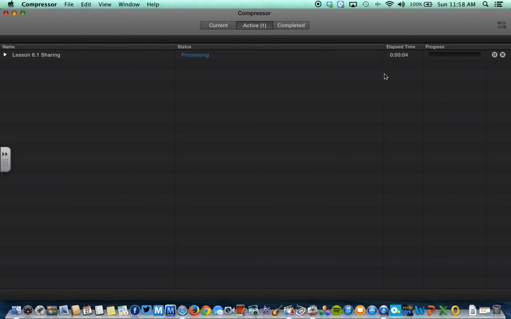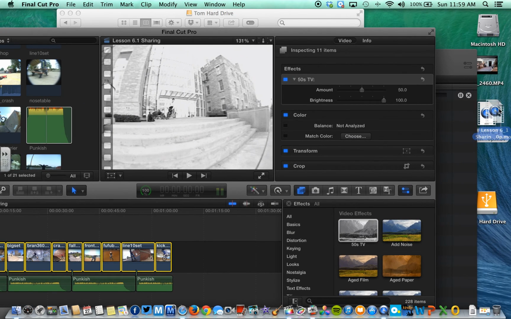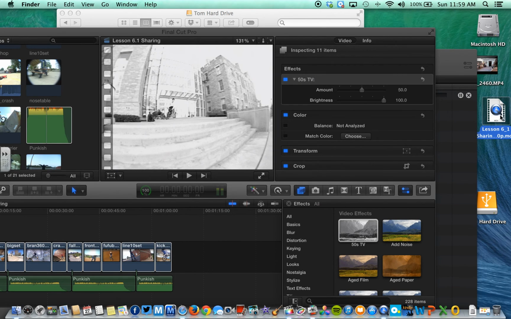And right here, you'll see a couple things. Here's the name of the Final Cut Pro project and the Compressor project. Status, it's processing. The time, how long it's taking. Right here's my progress bar, so you can see it zooming all the way up. Once it's done, you'll get a check mark that it's completed, and your file will be right here on the desktop where I saved it, all the way to the right. It'll be on my desktop for me to see.